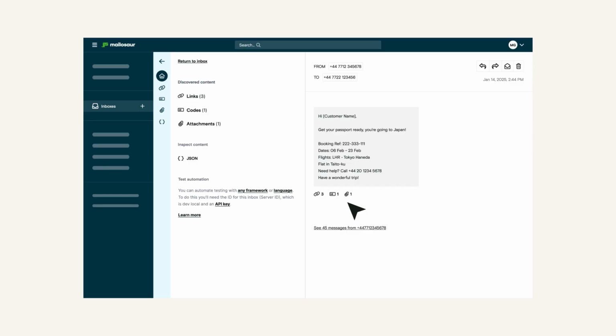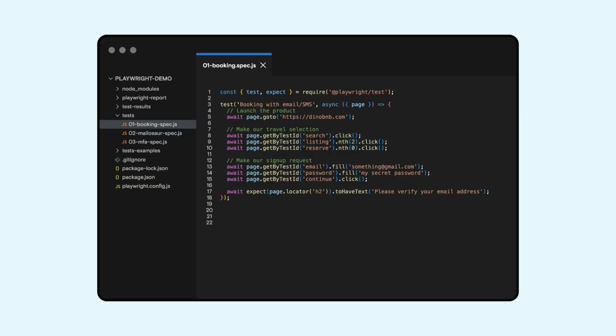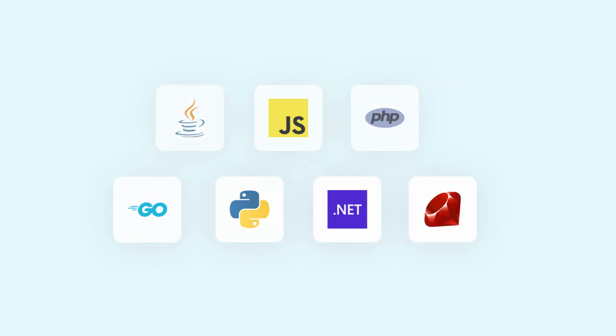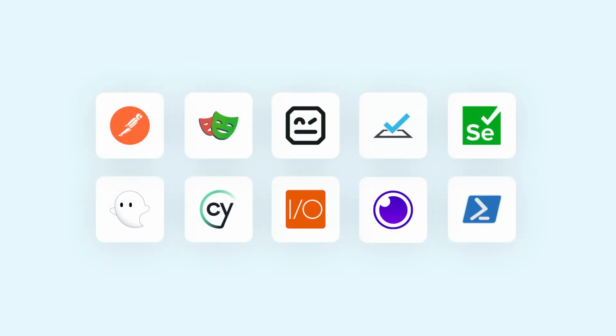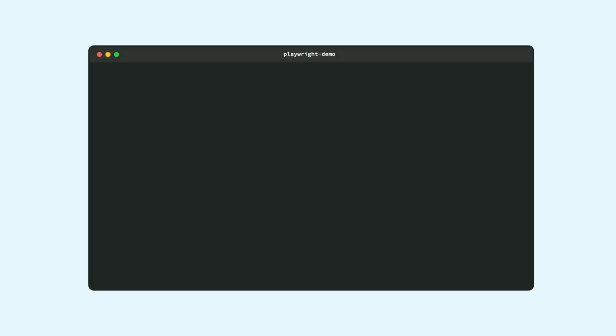Now, let's take a look at how easy it is to automate this whole process in just a few minutes using Playwright. Here's a simple Playwright test that is configured to perform all the steps up to sign up. To expand this test, we'll first install Mailosaur's official Node.js library. Mailosaur has libraries and plugins for all major languages and test frameworks, including Playwright for .NET. From a terminal window, install Mailosaur by running npm install mailosaur.